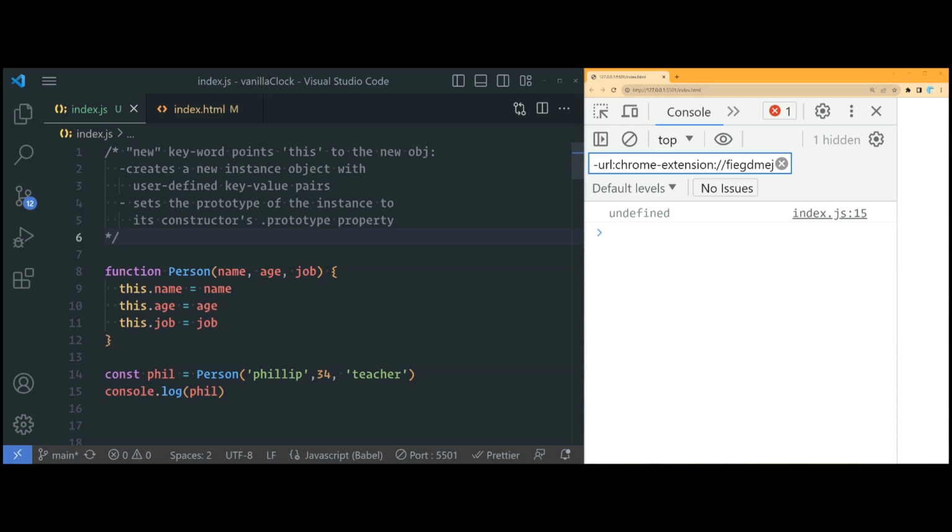Okay, we're going to take a deep dive into JavaScript's new keyword and what it does in conjunction with constructor functions. So here we have our own personal constructor function, and here we have an instance, fill, calling the constructor person. Now, I didn't use the new keyword, we get undefined.